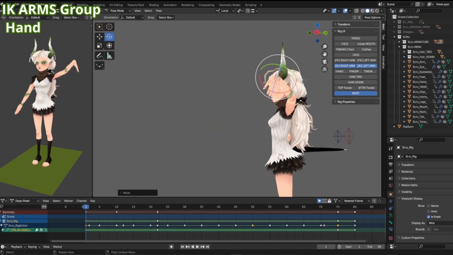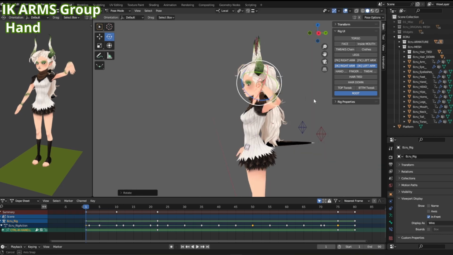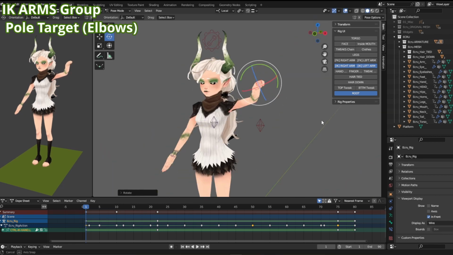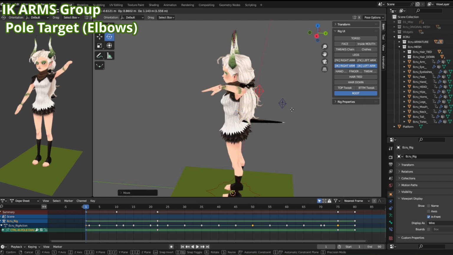Now all you have to work with are a rectangle and a diamond. The rectangle is the hand control. Move it and the whole arm follows. The elbows always point towards the diamond, so move the diamond to change the arm orientation.